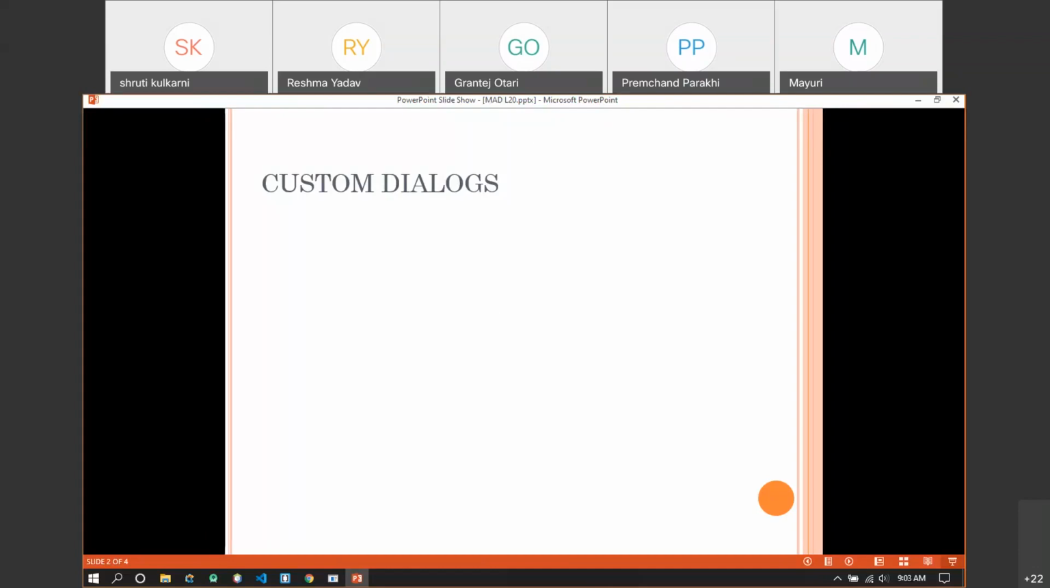Now, what if we want to create our own dialog? We said the alert dialog has some specific components which are displayed by default by Android. What if we want to create a dialog which has a structure entirely different from the alert dialog? Such a dialog is not predefined in Android. In this case, you have to create your own dialog, and that's basically called a custom dialog.